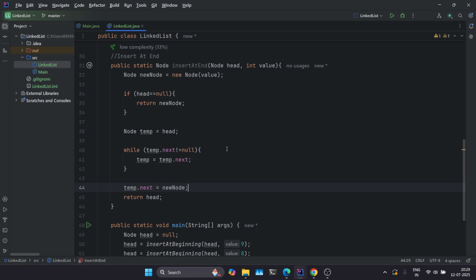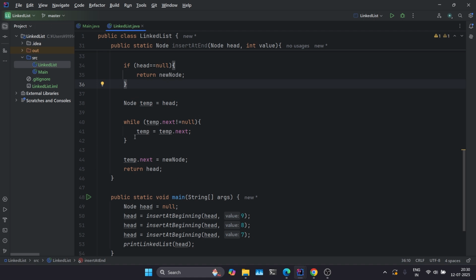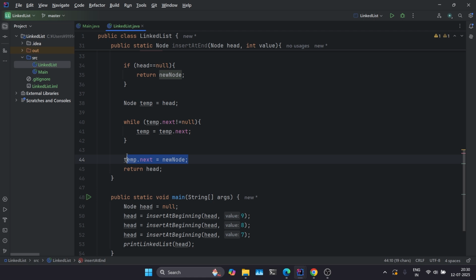So first we are creating a new node with the given value, and the next is set to null by default. Here we are checking if the list is empty, then the new node becomes the first node of the list, and so we are returning the head directly. Now here we are traversing through the linked list. We are using a temporary pointer and keep moving until we reach the last node, and once we reach the last node, we are setting the last node dot next as the new node.